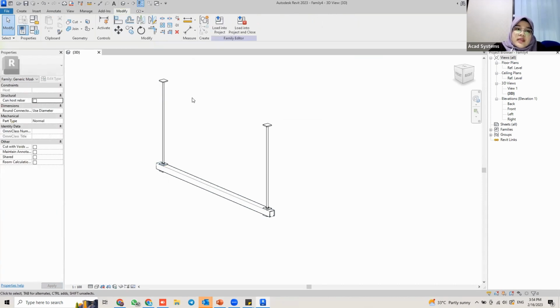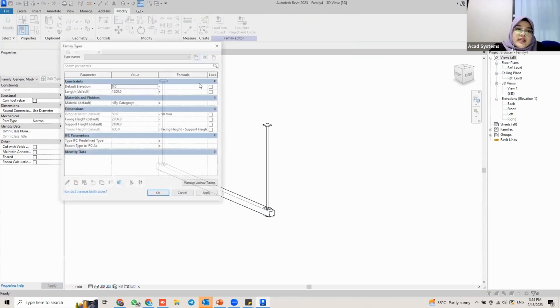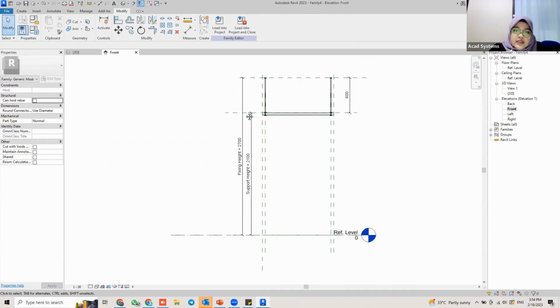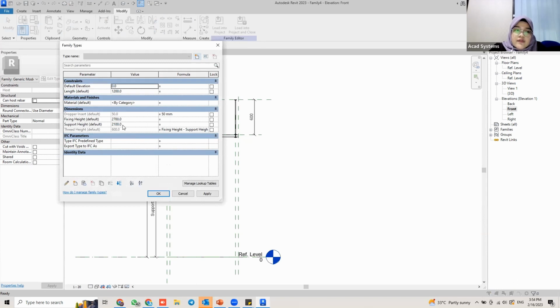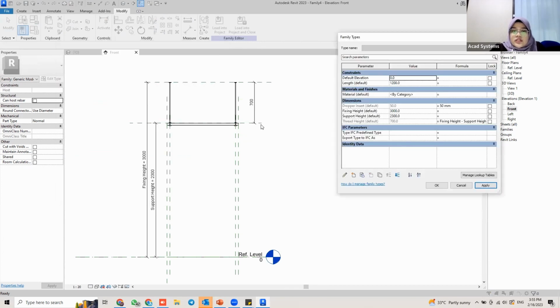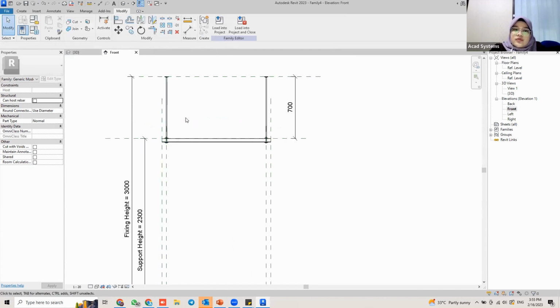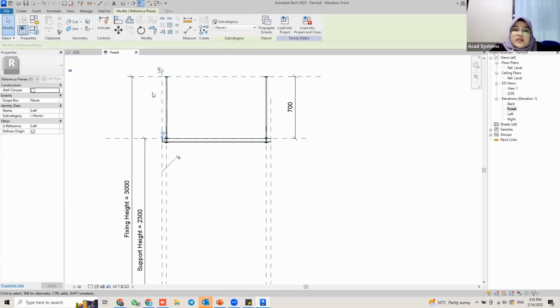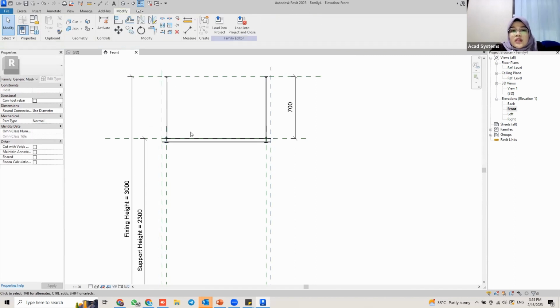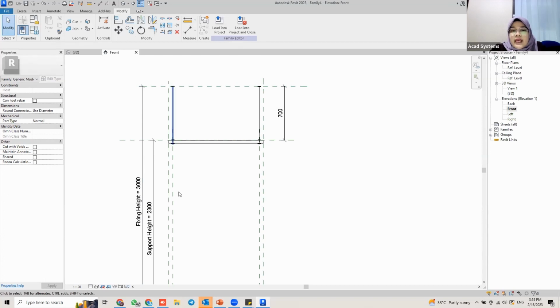Okay, the material. If, for example, I go to front elevation and change the height of the support, for example, this one I change to 300, and this one I change to 3000. I click apply, and it will change whether you open the family of the rod or not. You can just share this whole hanger family with other people. If you don't want to share the support separately, you can just share this file. Okay, am I answering your question?